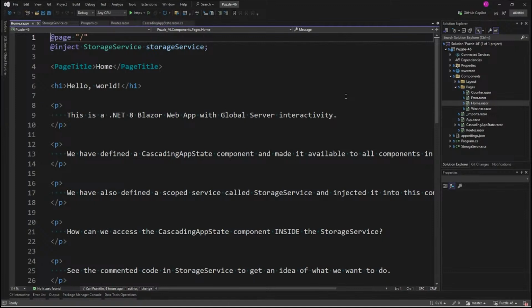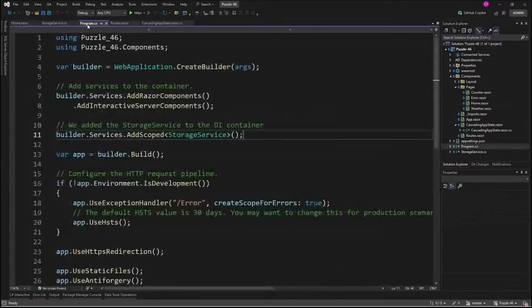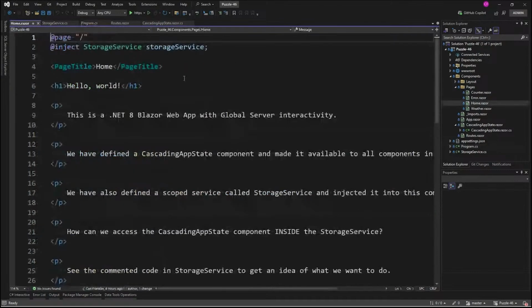Okay. So this is, again, a .NET 8 Blazor web app with global server interactivity. And we've defined a cascading AppState component, just as we did before. We made it available to all the components. And we've also defined a scoped service called storage service and injected it in here. Now, we added it as a scoped service in program right there. Okay. So now, in effect, we have two scoped services, don't we?